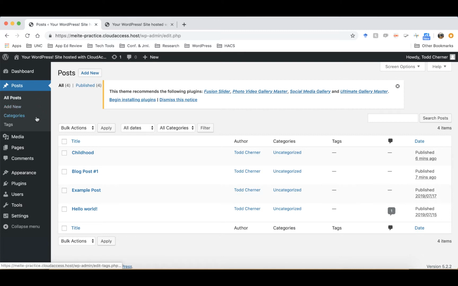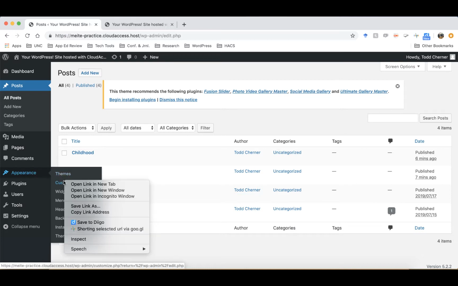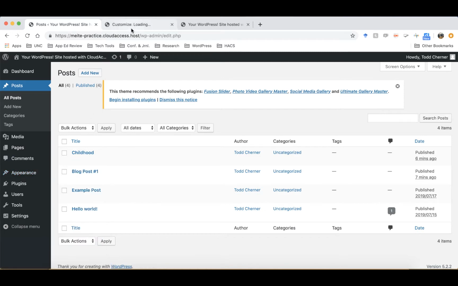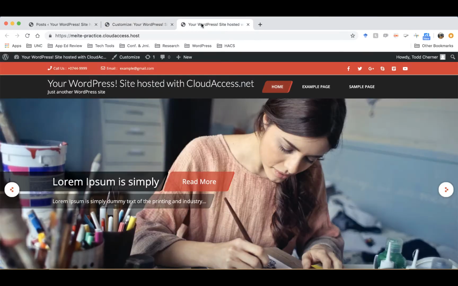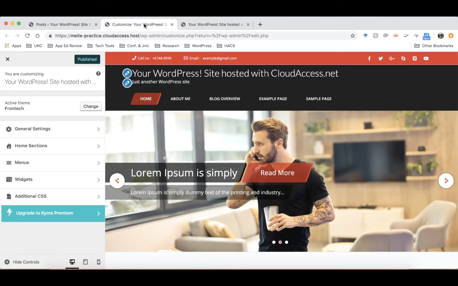So the first thing I'm going to do is come down here to Appearance. I'm just hovering over it, and I'm going to click Customize, but I'm going to right click on that and click Open Link in New Tab. The reason I like to do that is I'll have this view up, and then I'll have my Customize view up. And then as a third tab, I just have my regular WordPress site up. The reason I do this is I like to see what happens. I like to see where it's going.